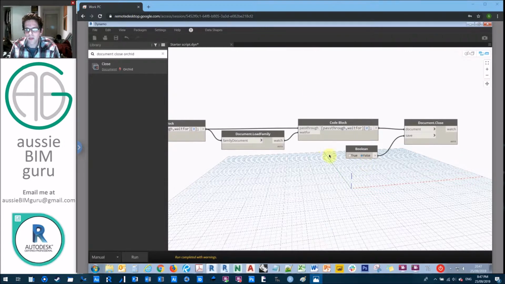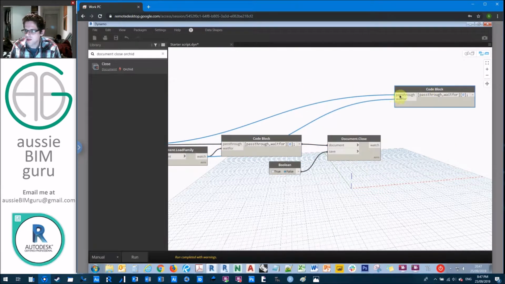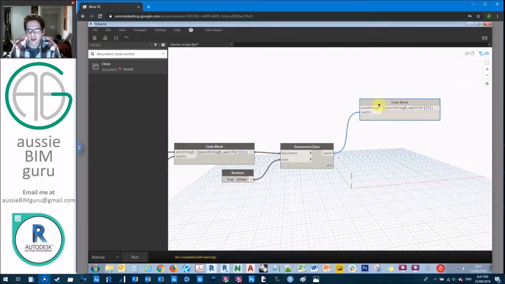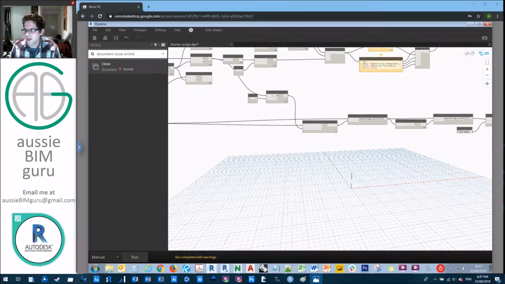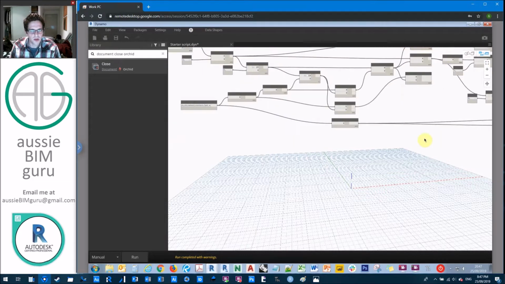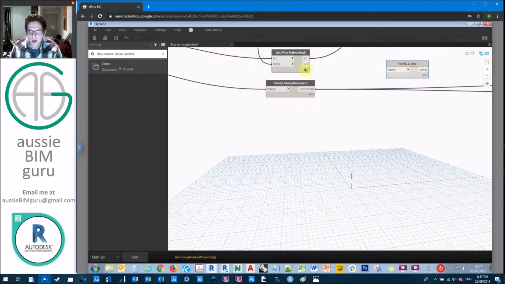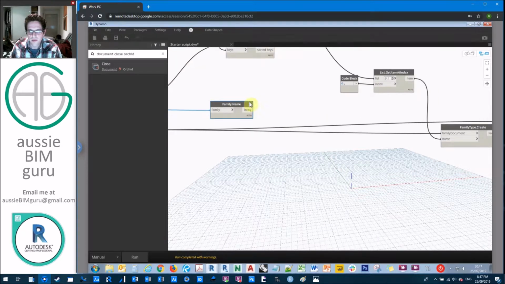So quite interesting. Once this has happened, then we can set up another pass-through, wait until our document is closed, and we're going to be feeding through our family name again. I found that if you don't feed through your family name again, if you try to obtain it from all the way back here, Dynamo doesn't understand what you're trying to do. So what I'll do here is just get a Family Name node to get the name of our original family, which Dynamo can hold on to from what I found.